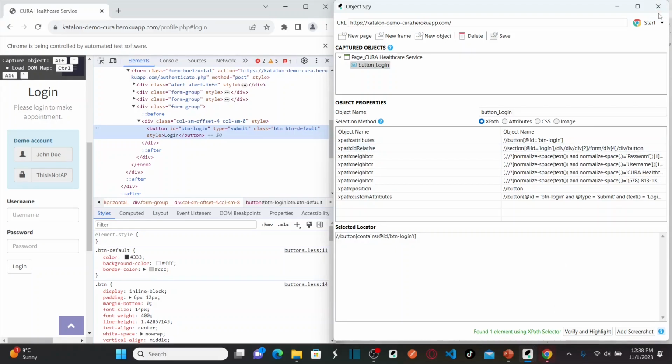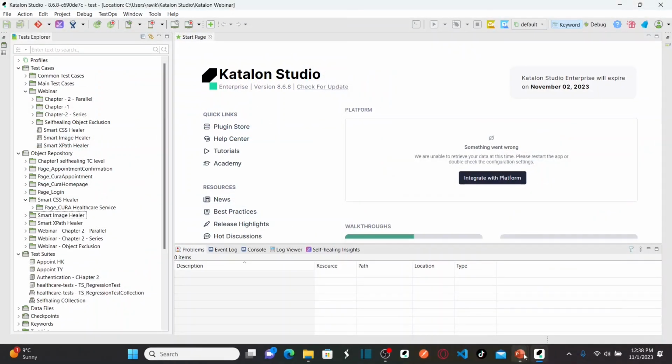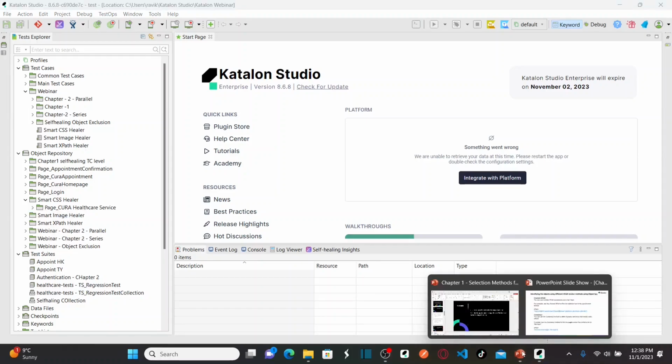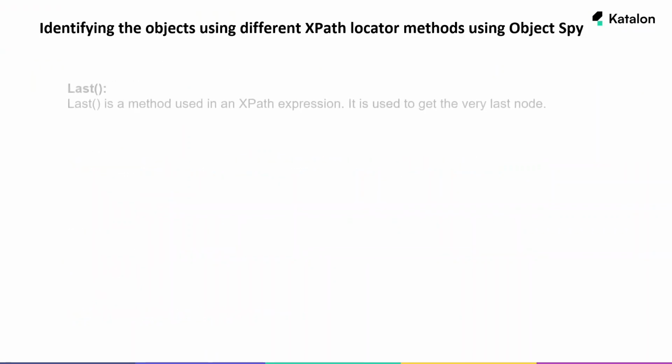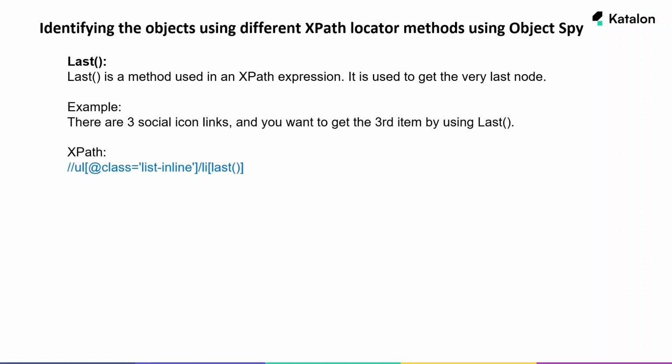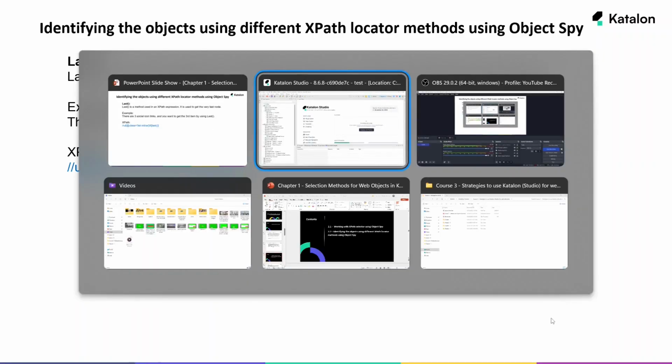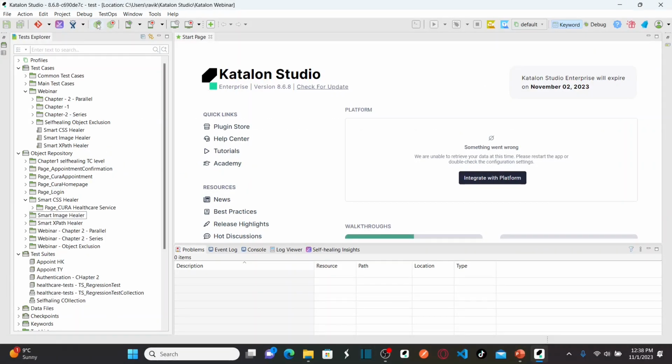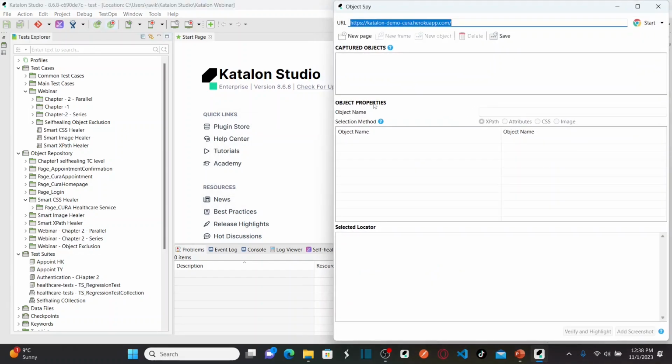Okay, so now let us go to our next method. Our next method is last. Last is a method used in an XPath expression. It is used to get the very last node. So this is also very important. Example, so in the application, let us go to Katalon and let me show you one example. Go to SpyWeb and start this.